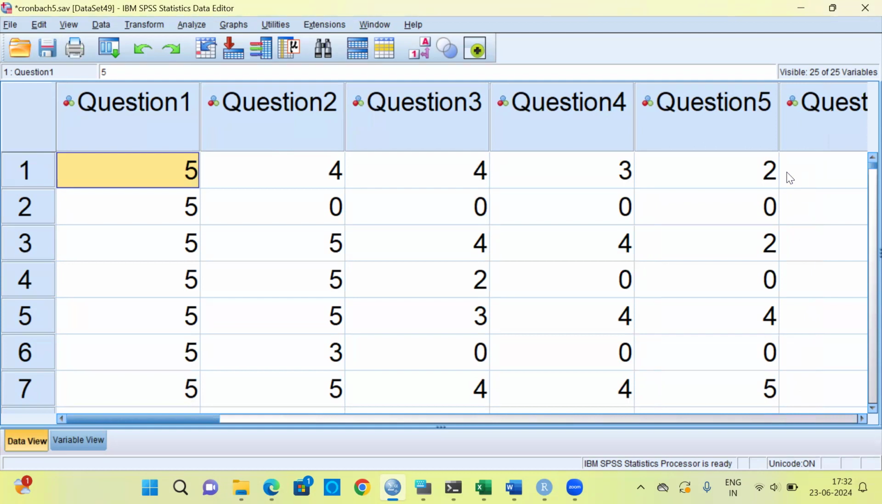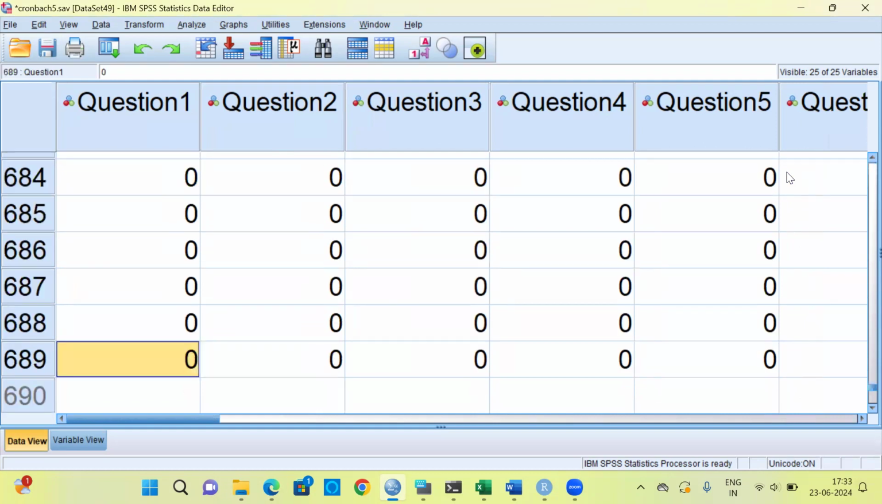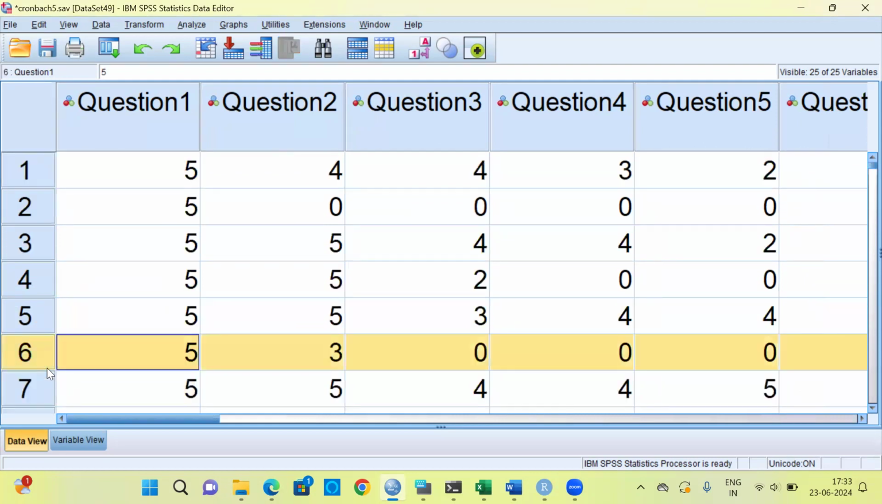It's a good question to always ask, that is, what is the sample size in this data? As you can see here, I have approximately 689 different samples. So we will be obtaining the reliability analysis of this model.